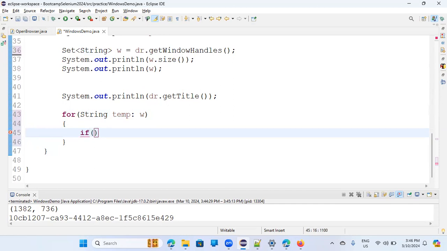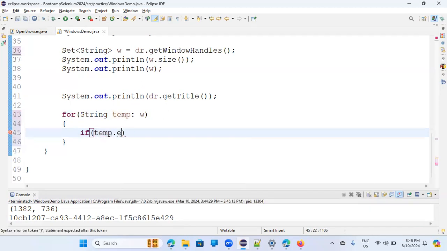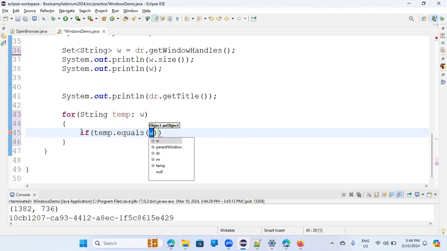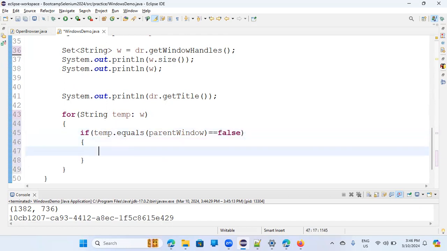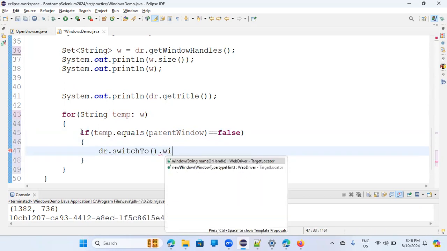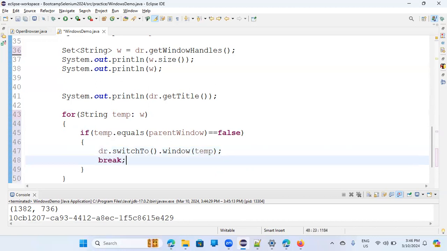if temp.equals parent window. So I'll say when it will not match. When temp.equals(parent window) is equal to false, then switch to that window. The function is driver.switchTo().window. Which window do we want to switch to? temp, right? And break. Okay.